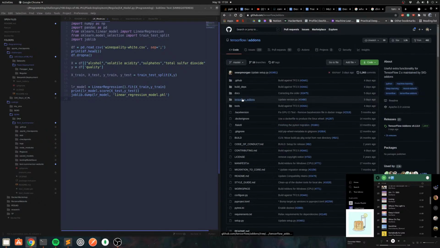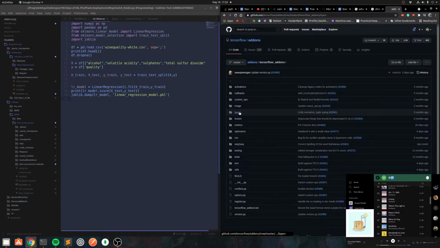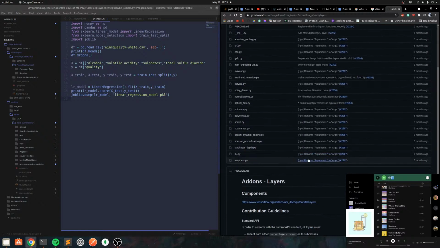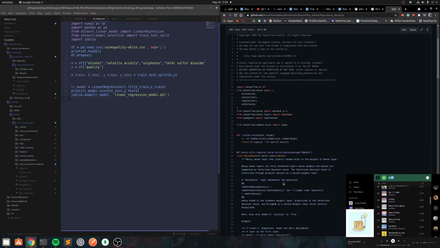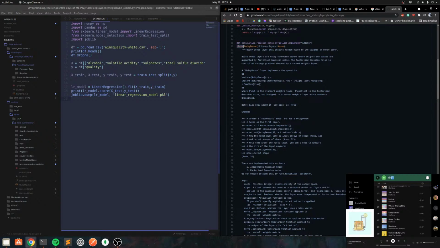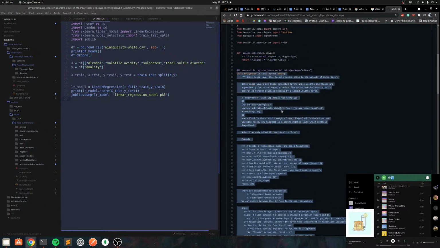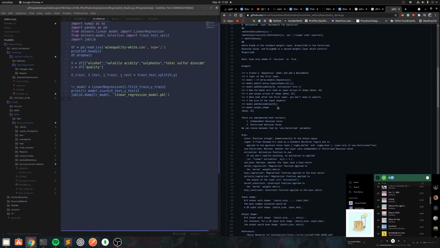TensorFlow Addons. I know this repository better, so we could go to layers and look through how they wrote their code. They specify the data type, stuff like that. They have classes, and within classes they have docstrings.